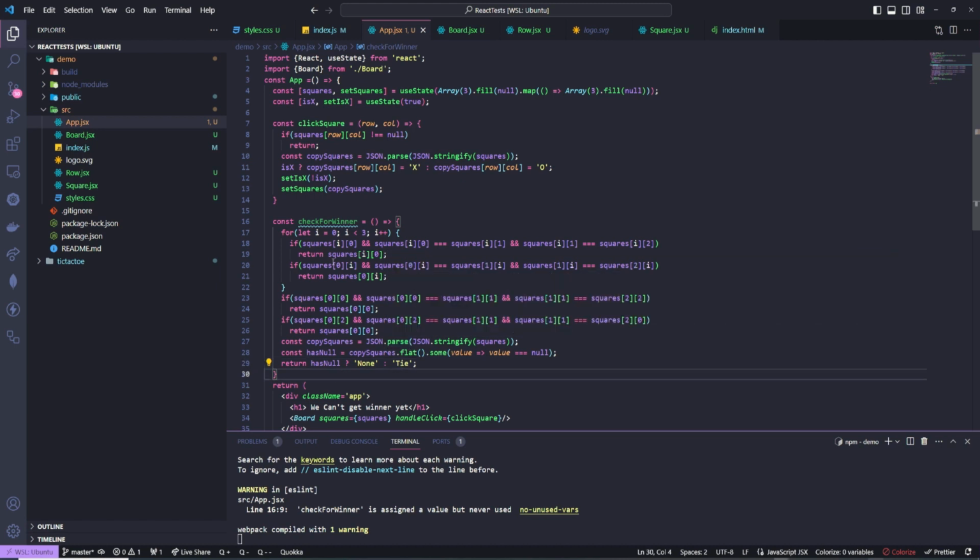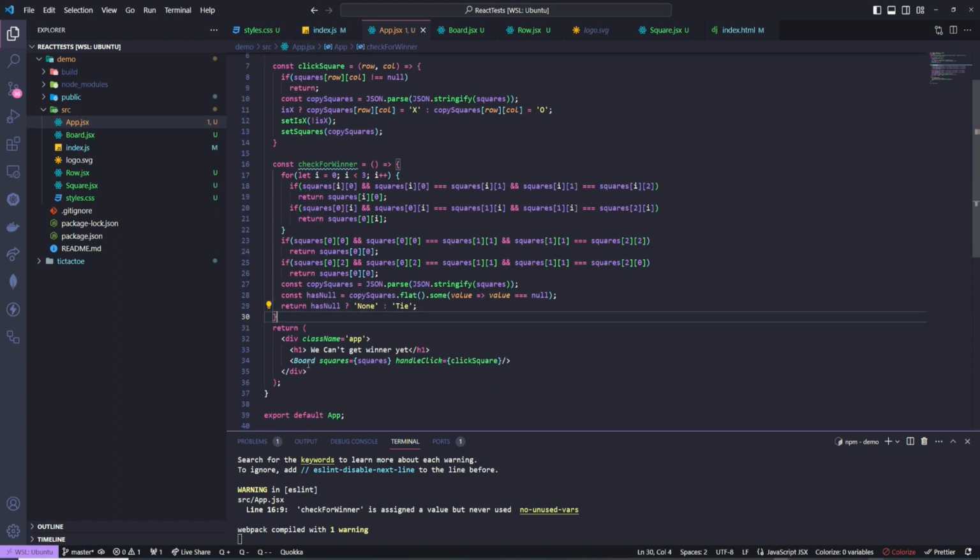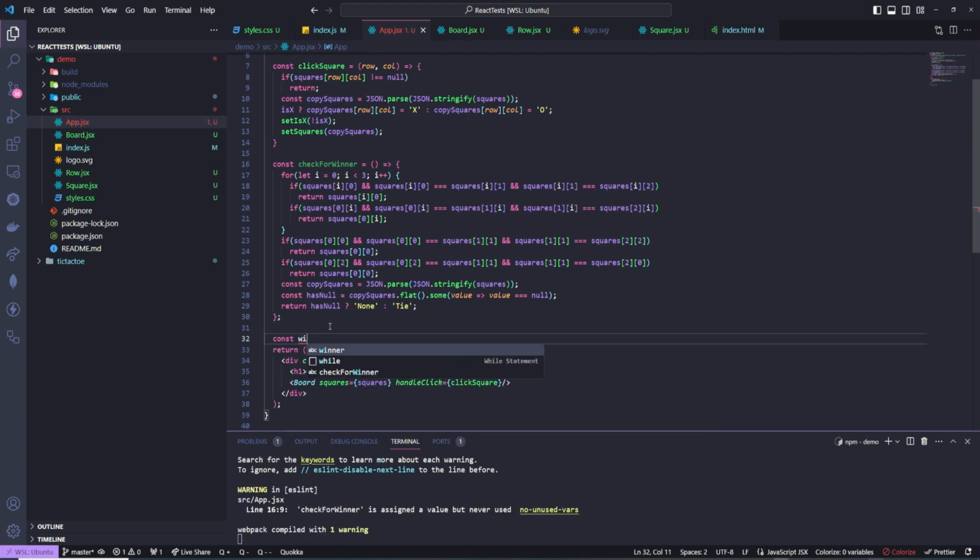Okay. So now our function is fine, but we need to actually invoke it. And also, the other thing that I forgot is we need to actually have a variable that calls this function that we can check. So what we're going to do here is we're going to have a winner equals checkForWinner.